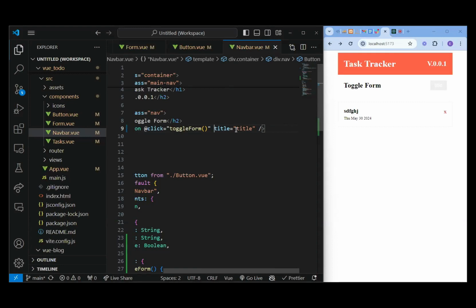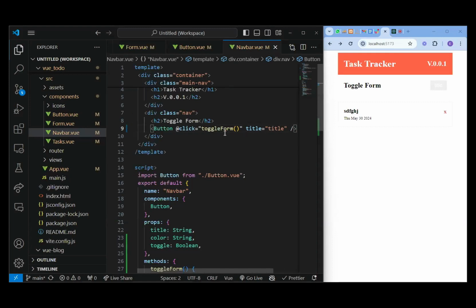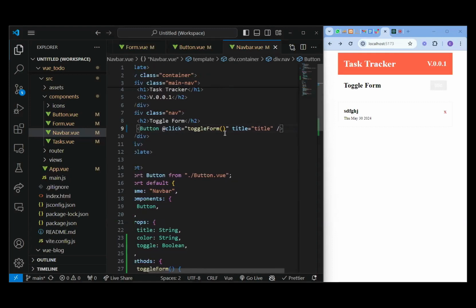Are we working on the title or the color? I want to work on the title, which is the text on the button, and also the color. Okay, so yes, alternate the text. Yeah, that's what I want to work on.